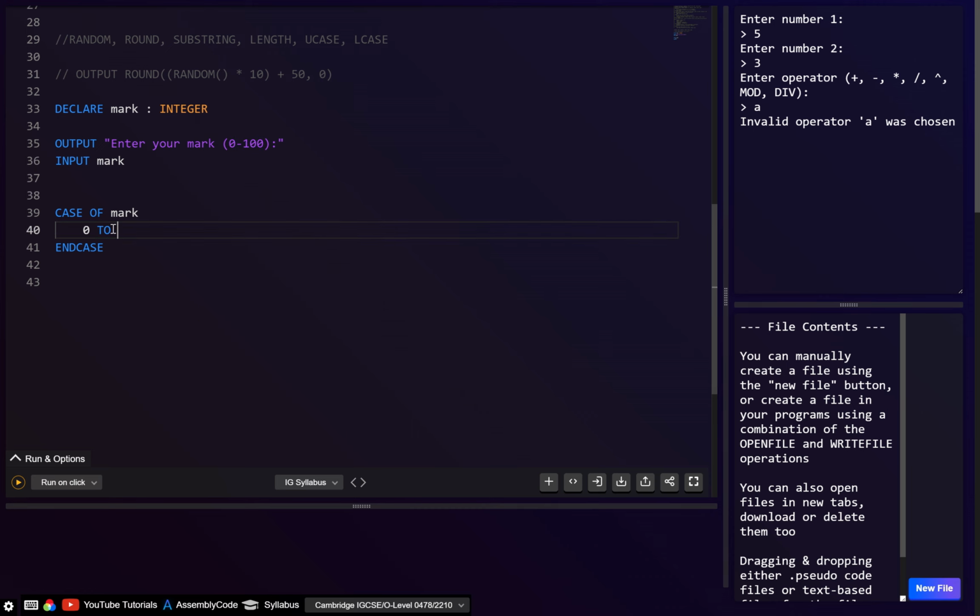So what we can actually do, we can just use 2. So if we say 0 to, let's say 40, let's say output, unlucky, you failed. Then let's have a condition of 41, and I'm only going to do a few of them. Let's say to 70. Here, let's just go C or something. You got a C. Let's say not bad.